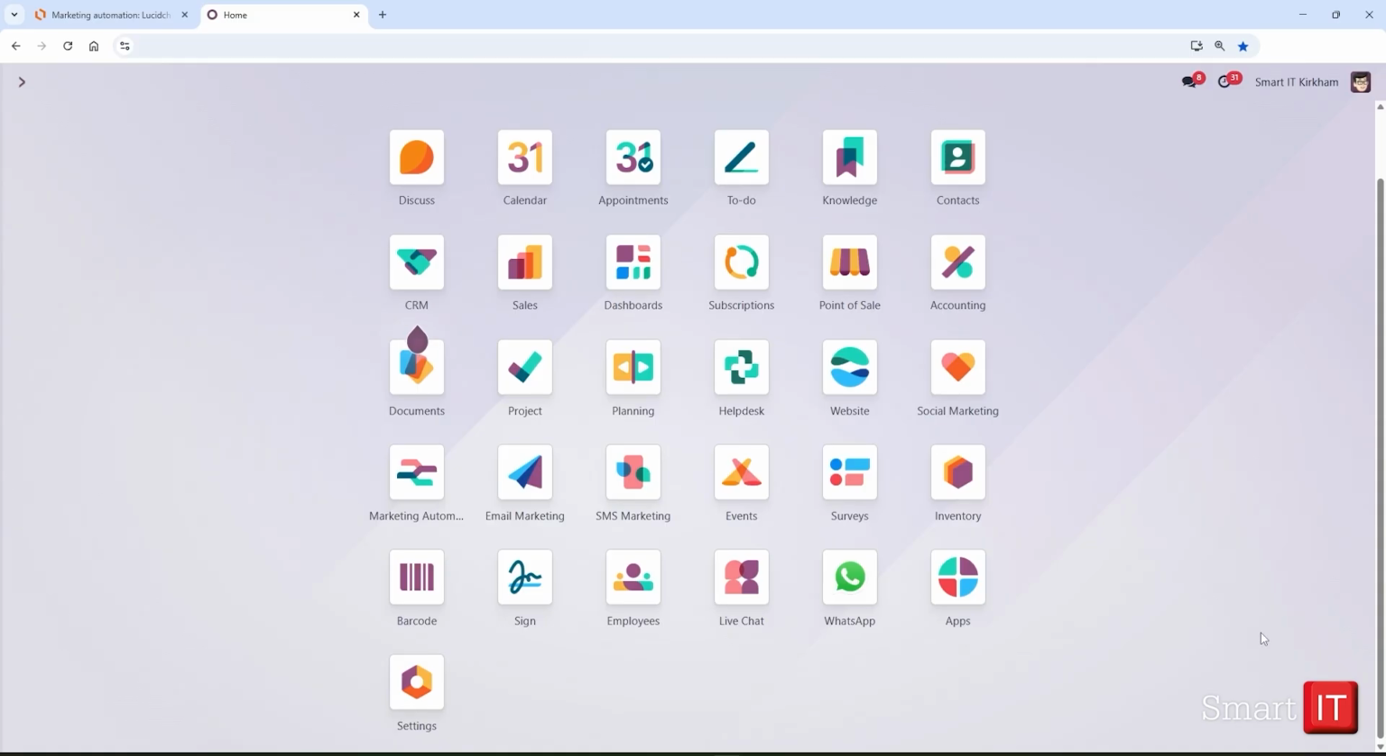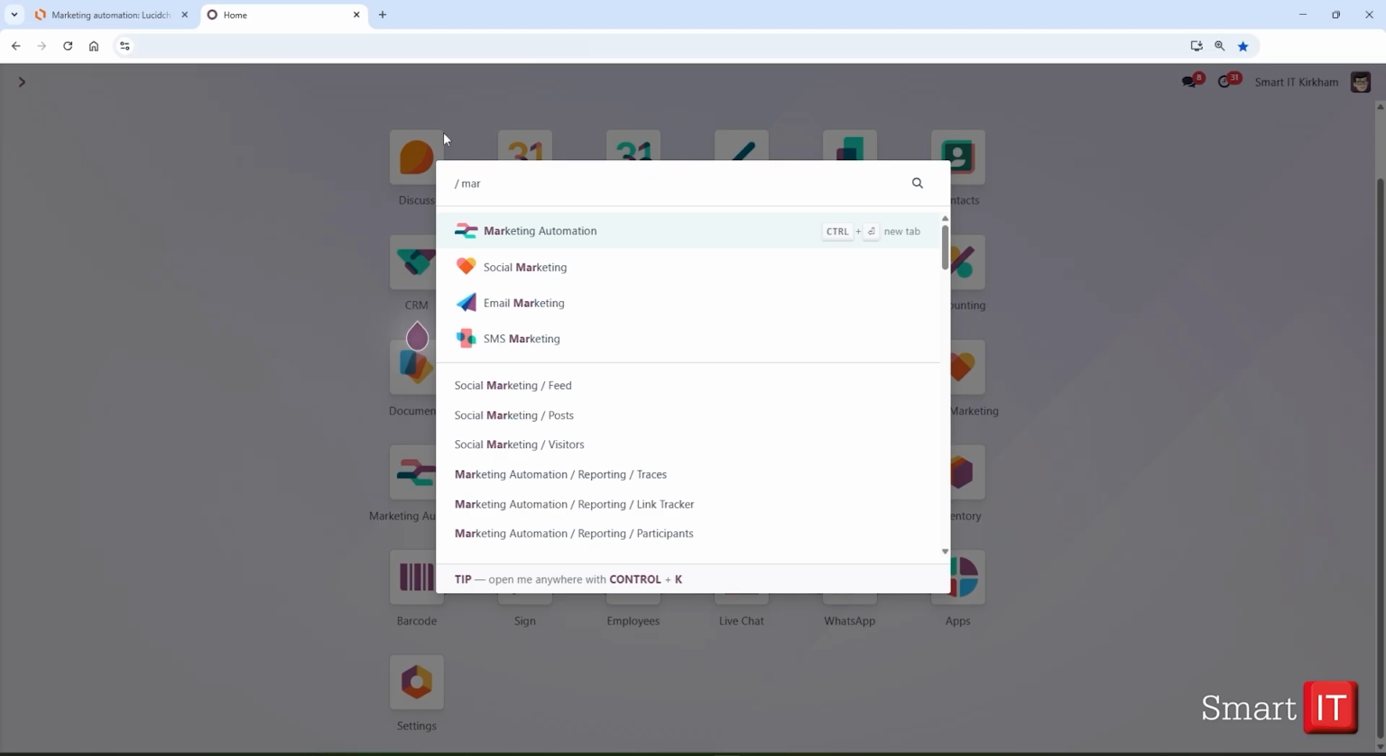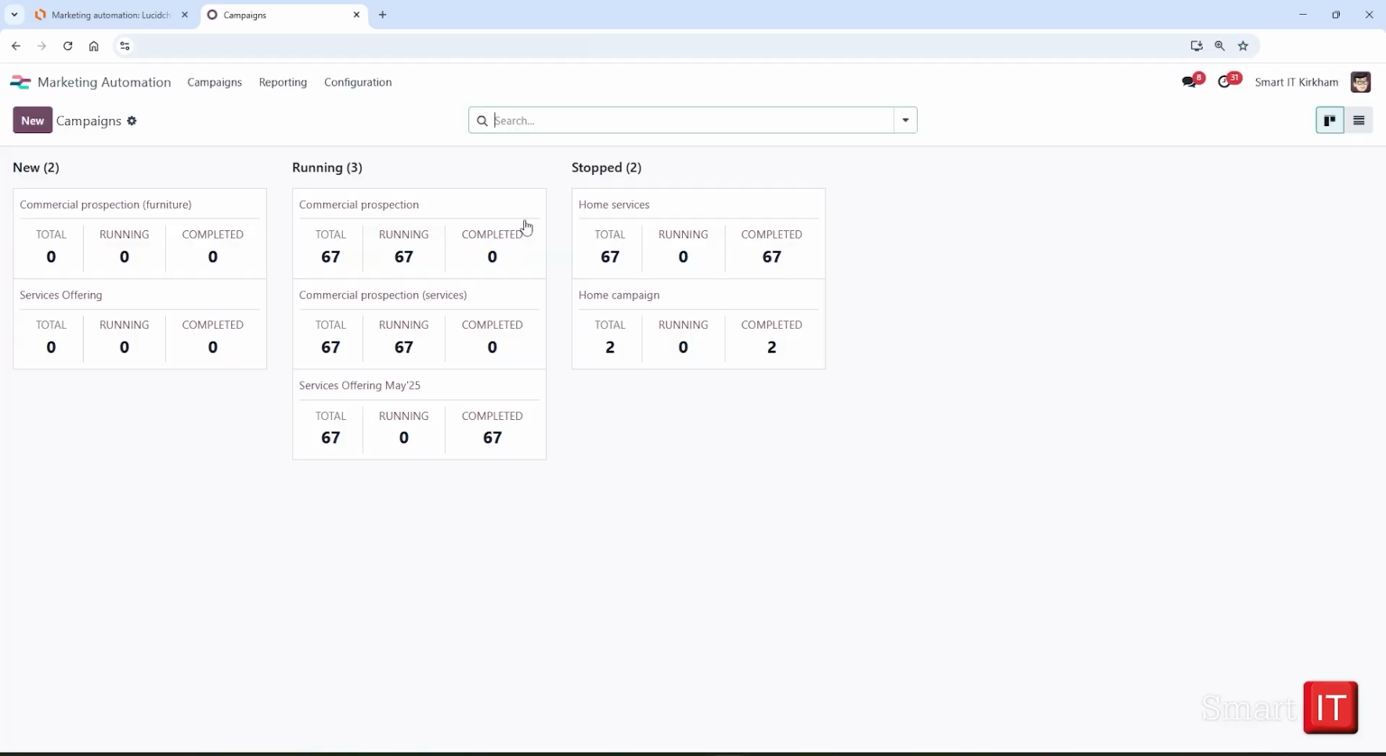For this first lesson, we will introduce the menus and basic features within Marketing Automation. Let's begin our introduction from the main dashboard by typing MAR and selecting the Marketing Automation icon. The default page displays the Campaigns menu. We see an overview of all our campaigns in various stages. Campaigns that have not yet started will appear in the new stage. Campaigns that are currently in progress will appear in the running stage, and campaigns that are no longer running will display in the stopped stage.